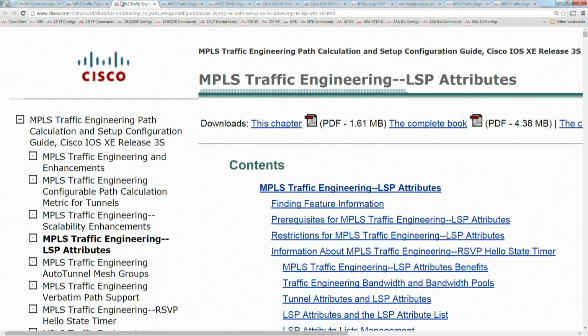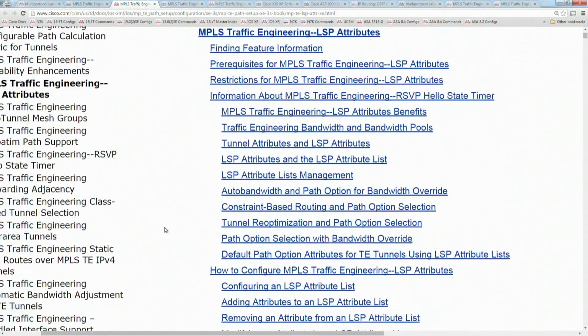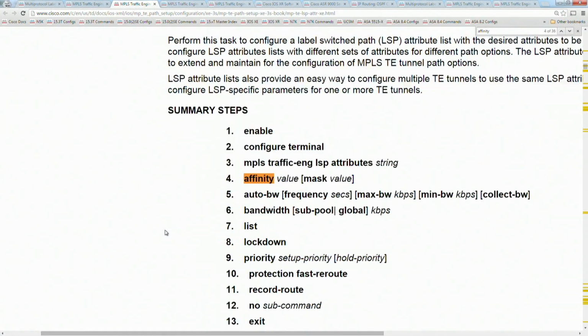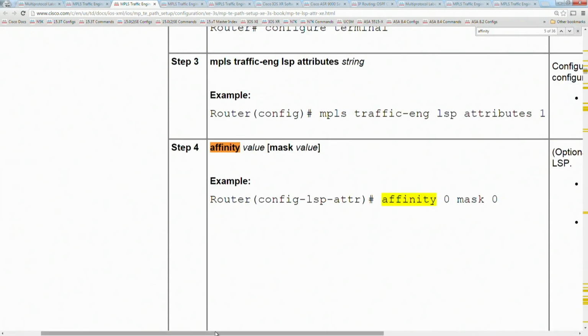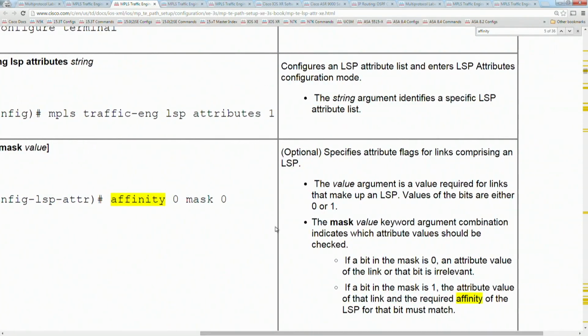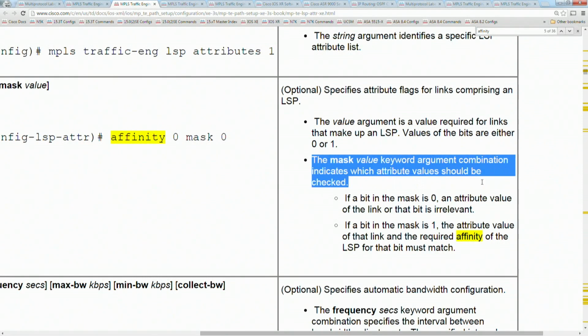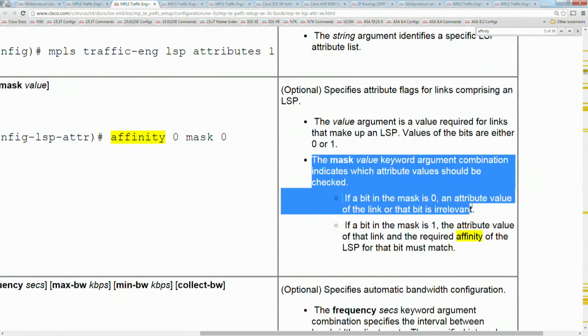And under LSP attributes, let's say affinity, which is this. So you configure an affinity value, and then you configure a mask against it to match it. So it says the mask value is the combination of which attributes should be checked. 0 means that the bit is irrelevant.